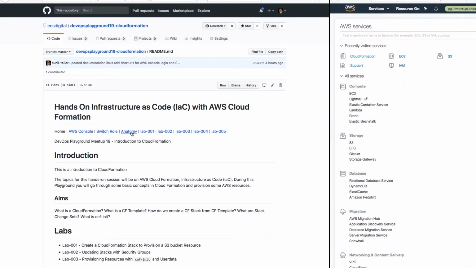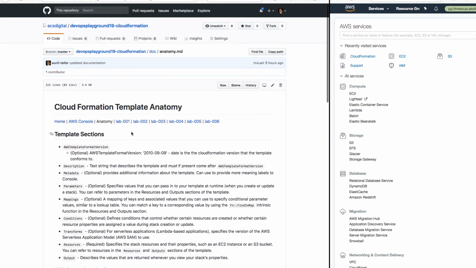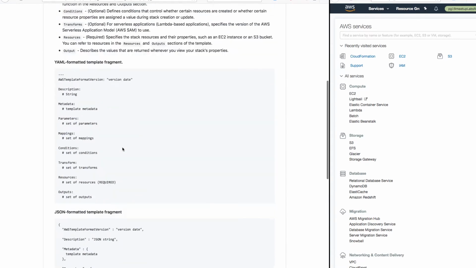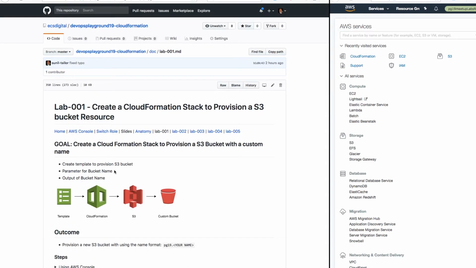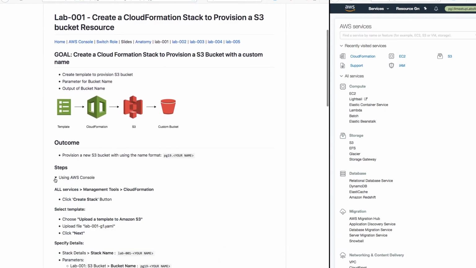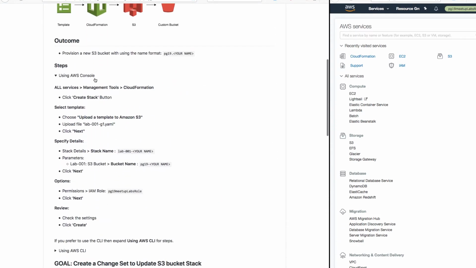One more thing before we talk about labs. I've put information in the GitHub so people can use it as a reference and then redo the labs, and I've mentioned the template format in there, in a bit more detail than what I've discussed here, including what the different settings are. In lab 1, we're going to take a template and ask CloudFormation to get S3 to provision a bucket for us. Nothing more complicated than that. I've put the steps in here so people can just read that and do it.